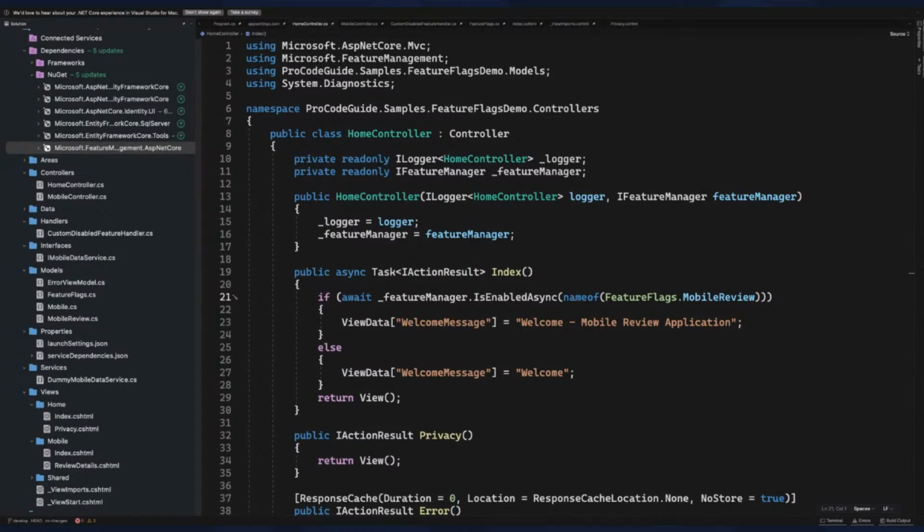Okay, let's dig into our controller piece here. We use dependency injection to access the IFeatureManager, which comes from the Microsoft Feature Management package, right? We use that in our controller to define feature flags, and we have them defined as enums. And I'll show you that.